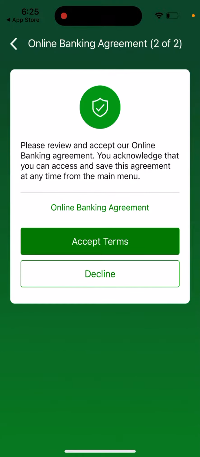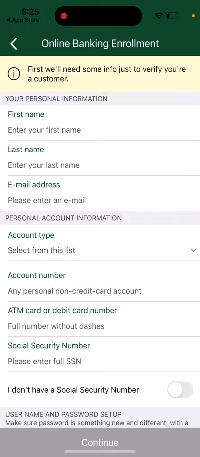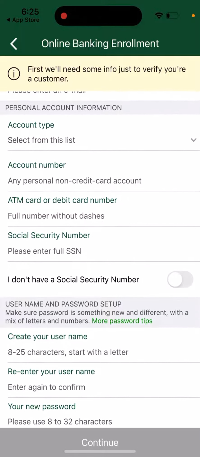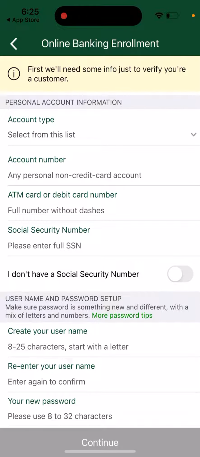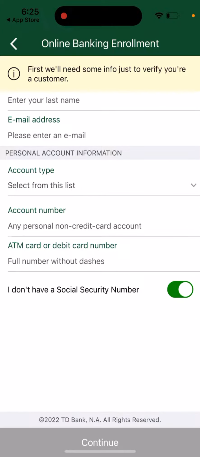you need to accept the terms agreement, and then just need to enter here all the details like first, last name, email address, account type, account number, ATM, debit card numbers, SSN, or like that. That's what you need to get started. So of course you need already to be a customer in TD Bank, but then when you're a customer, you don't need any additional help, anything. You can just get started here and proceed with this form, which is quite convenient.